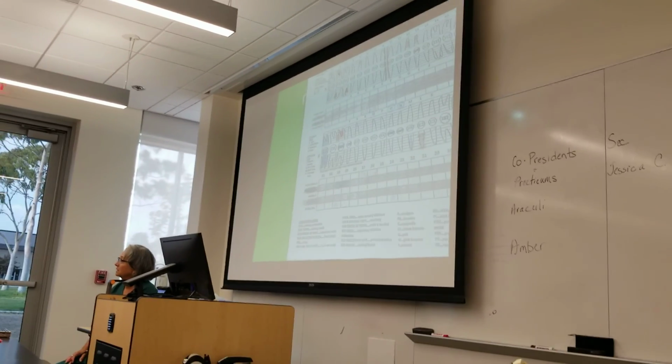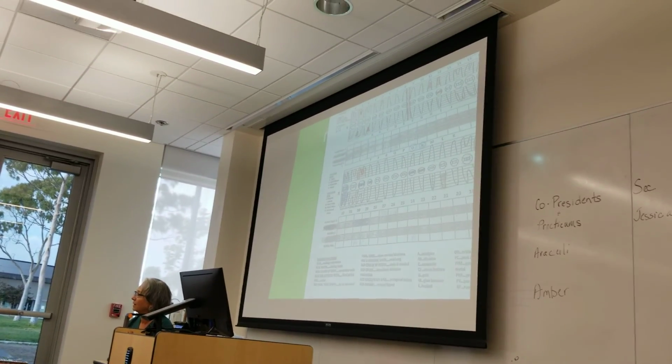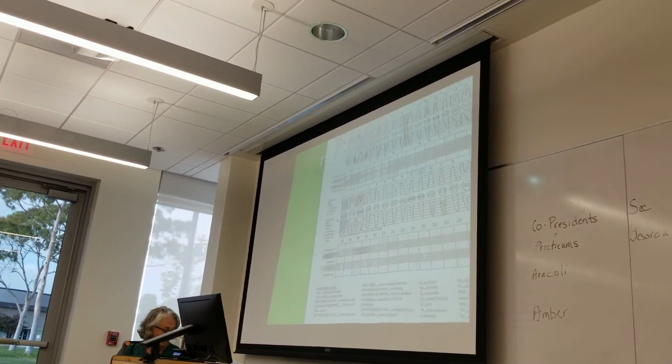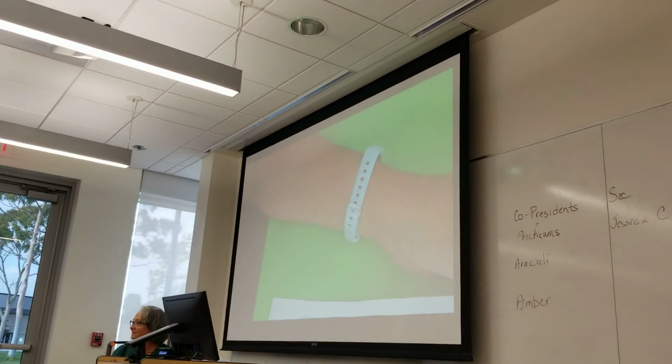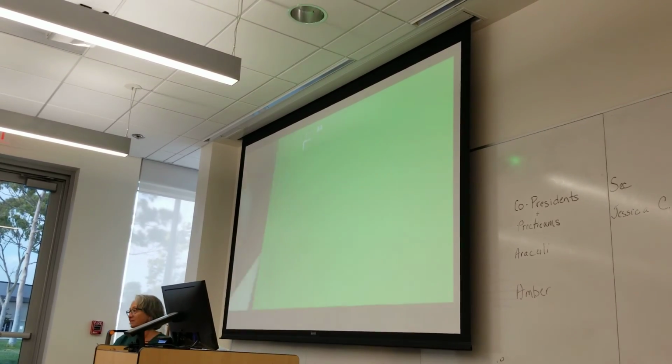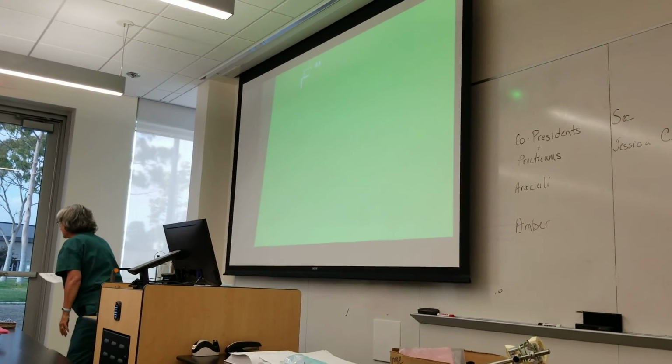Yes? Can co-presidents have a copy of the sheet? We use that as an example when we do our mock. Some of it's wrong. Well, we'll know. Sure. Just know that some of it's wrong.